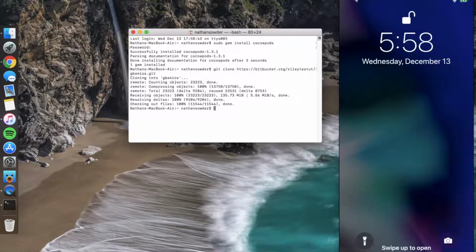Now that GBA for iOS is downloaded, we're going to need to generate the pod project that's necessary to compile GBA for iOS. So, first you'll want to type in ls to find out where you're at in the directory and hit return. So you can see I'm at the root of my user directory, and GBA for iOS is right here. So we need to get into that folder. So type in cd space GBA for iOS as displayed in the folder list above.